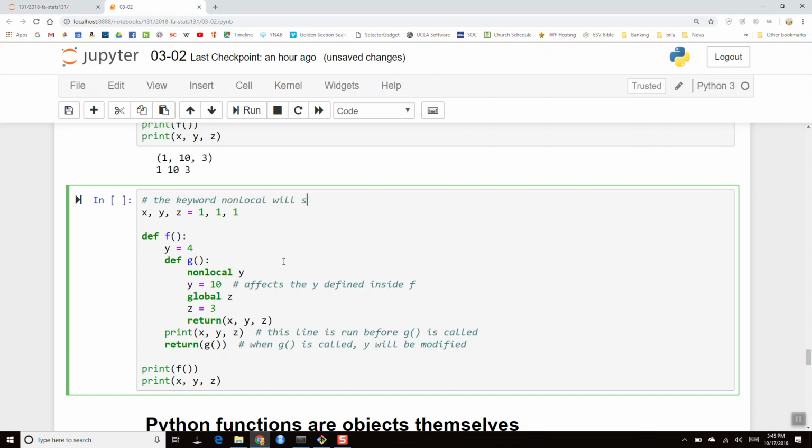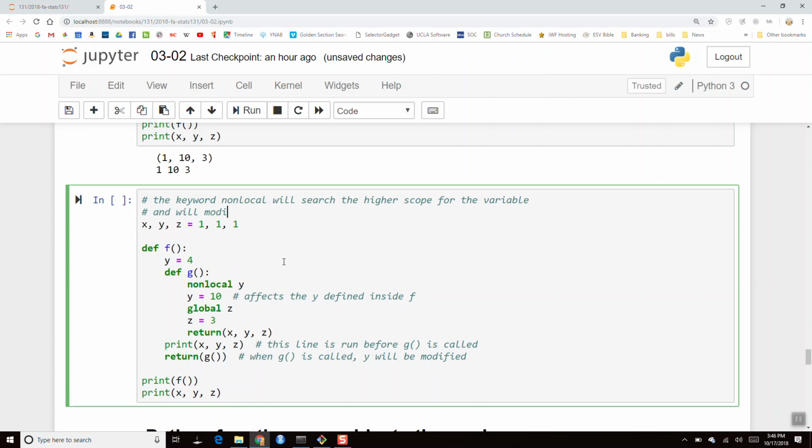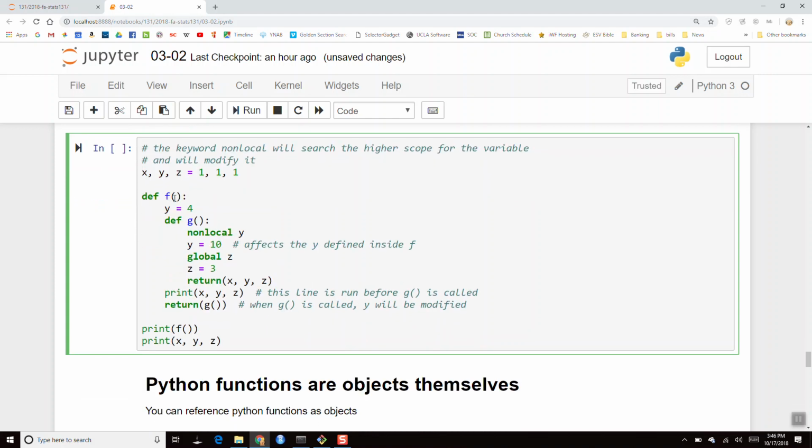Nonlocal. The keyword nonlocal will search the higher scope for the variable and will modify it. So here I've got X, Y, Z is 1, 1, 1, Y inside F is 4, and nonlocal Y will give access to this value of Y, because G isn't defined inside of F, and so nonlocal Y will modify this value of Y to 10. Whereas global Z will modify the global value of Z.